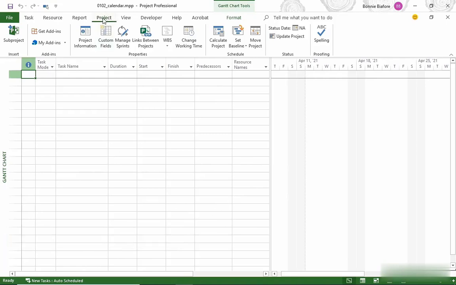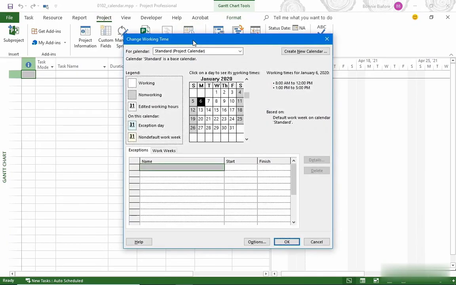We're going to go to the Project tab. Then, in the Properties section, click the button Change Working Time. In the Change Working Time dialog box, the For Calendar box up at the top shows the calendar that the project uses. In this case, it's using the built-in Standard calendar. This built-in calendar is set up to apply automatically to all new projects, although you can change it later if you want. It follows a common work schedule, so there's a good chance it will work for your organization. You can see that this is the project calendar for this project because it says Project Calendar in parentheses.